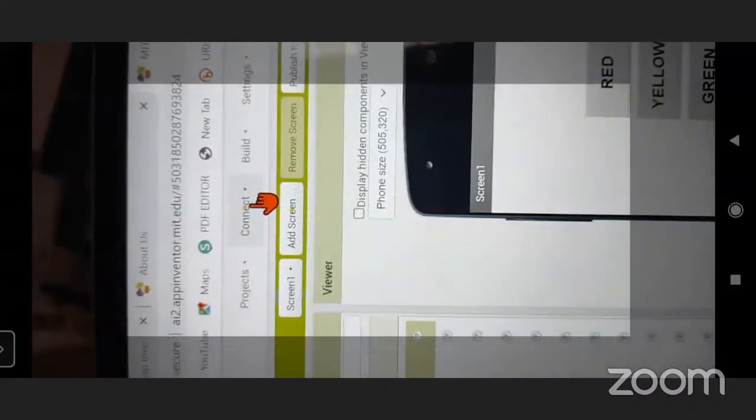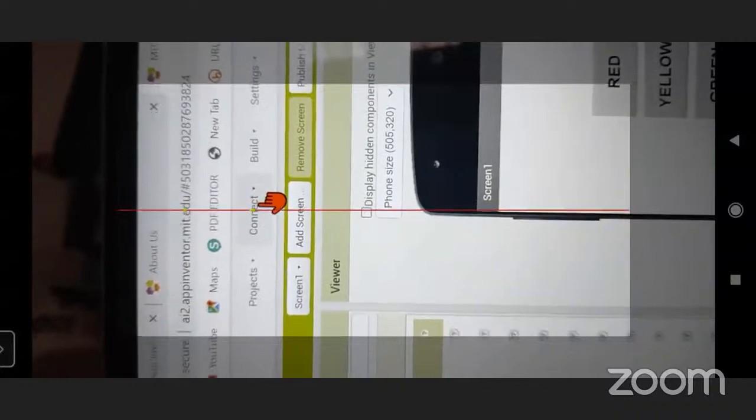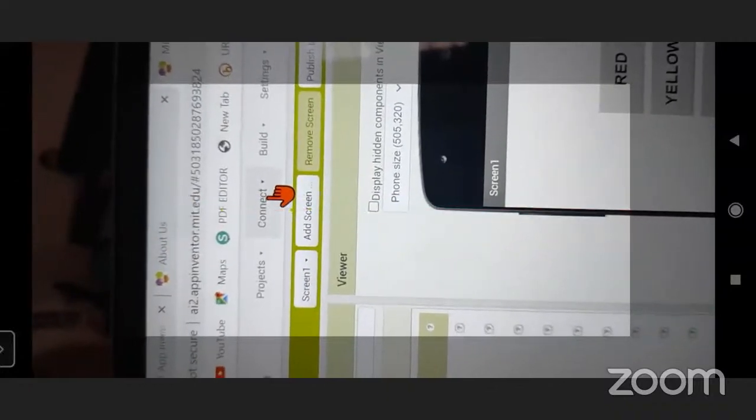Now I'm going over connect. मैं यहाँ connect पे जा रहा हूँ और यहाँ से मेरे पास दो ऑप्शन आएंगे. चाहे तो मैं इसको स्कैन भी कर सकता हूँ या फिर मैं इसको QR कोड से भी कनेक्ट कर सकता हूँ.